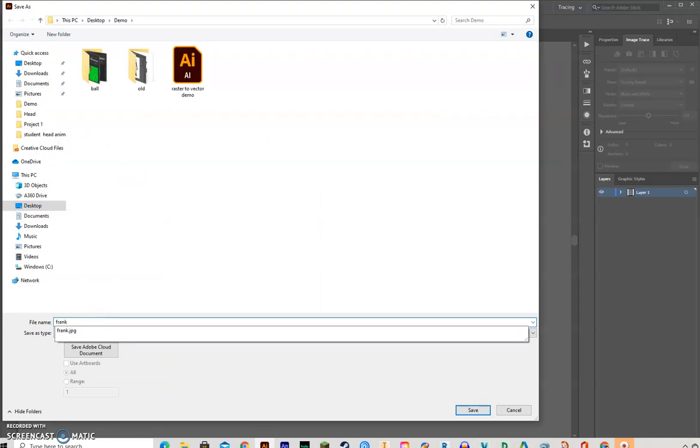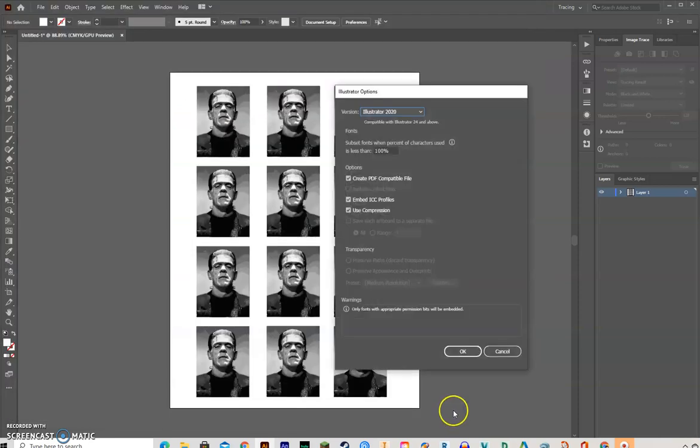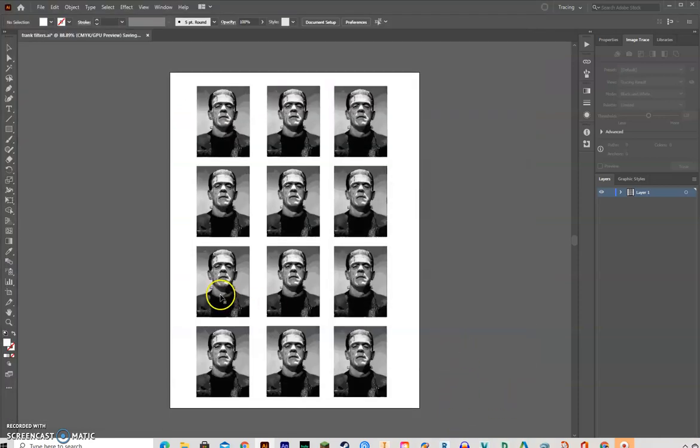We're going to call this Frank Filters because we're going to take a look at some of the different filters that you can use in Adobe Illustrator that are available to you. So I'm going to say Frank Filters. It's got a folder I'm going to save it to. Say save and say OK. All right, now I'm ready to go.